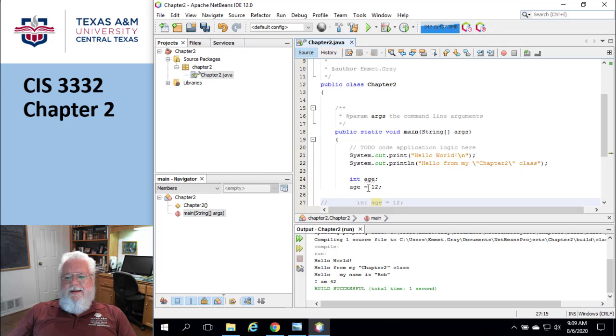Okay, so the equal sign is not an equality operator. We're not testing, we're not asking, hey, is the age equal to 12? No, this is an assignment operator, so we're telling it age does equal 12. No questions, we're telling it.